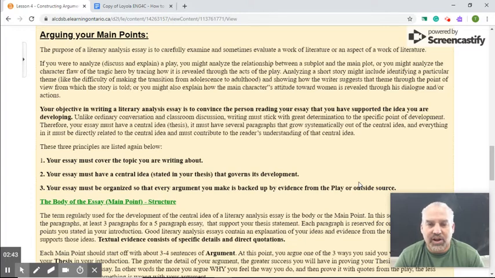Paragraph 1 is your introduction. Paragraph 2 is your first main point. Paragraph 3 is your second main point. Paragraph 4 is your third main point. Paragraph 5 is your conclusion. So each main point is at least 1 paragraph in and of itself.